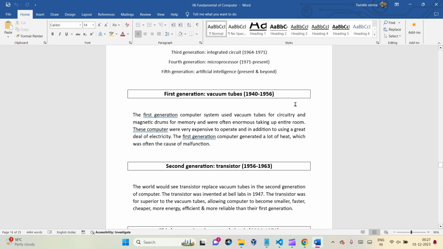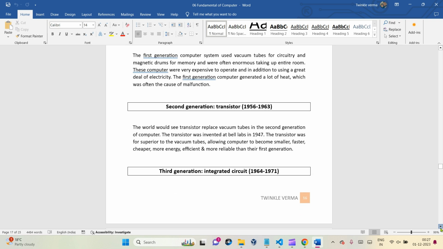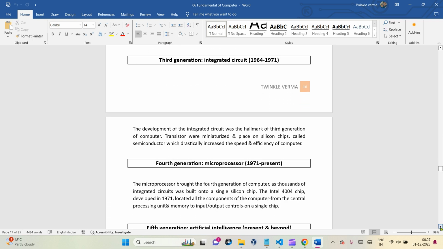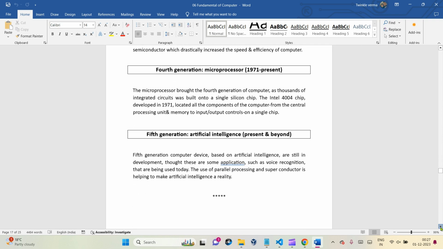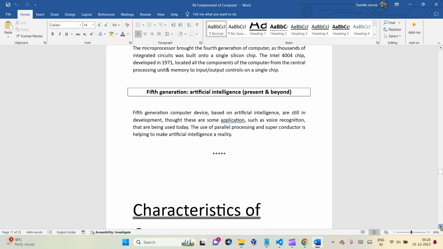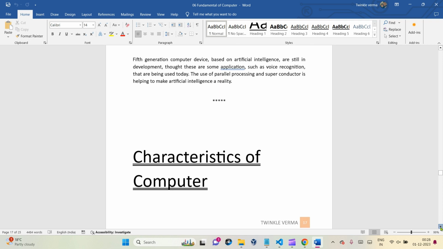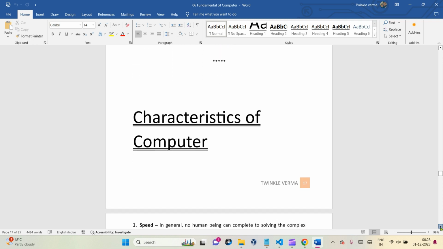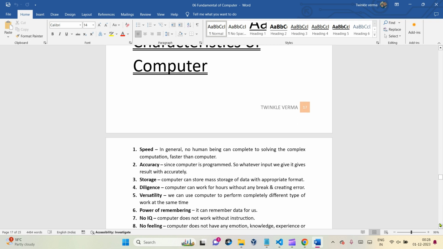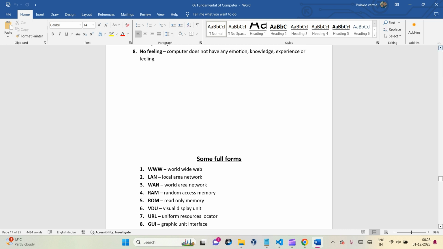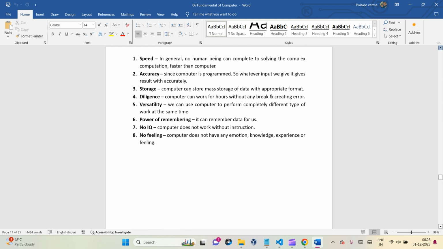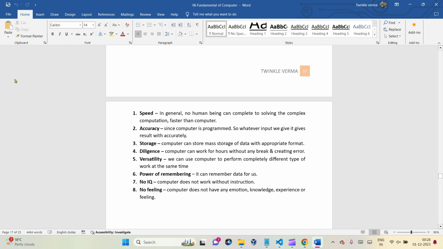These are the detailed explanations about the first generation, second generation, third generation, fourth generation, and fifth generation. Okay, now we will move on next. Characteristics of computer. So these are the 8 characteristics of computer.